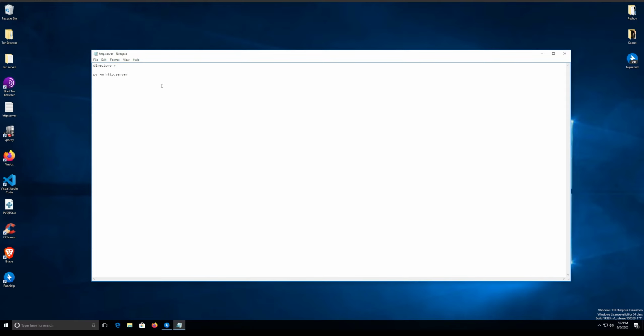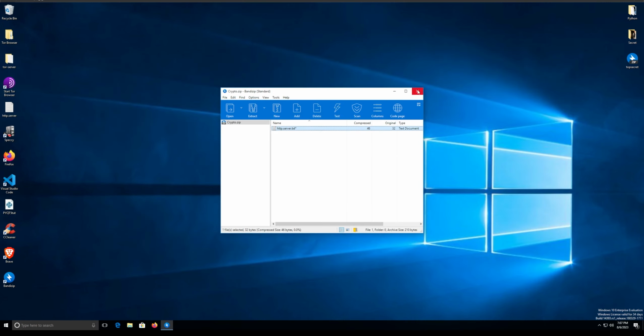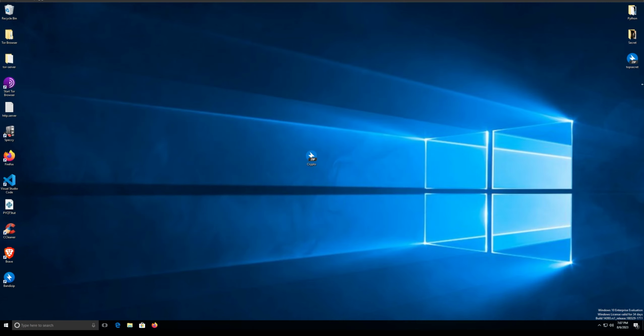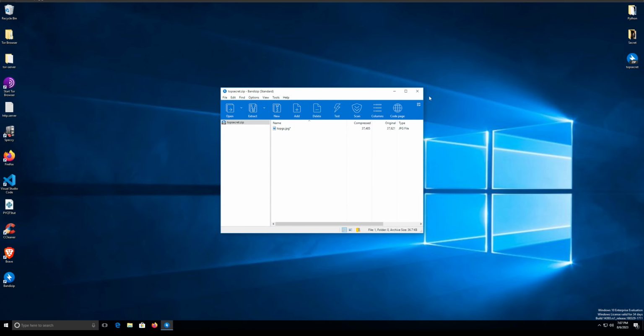This is just a note for me on how to start the server, because I usually forget and I've got a lot of stuff to do. So just close this. I'm going to delete this because I have my own file. This is my file right here. I'll show you what's inside it when I get the password, so make sure to stick around until the end of the video.